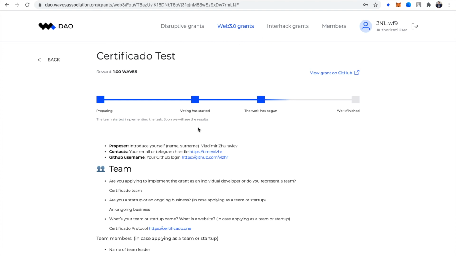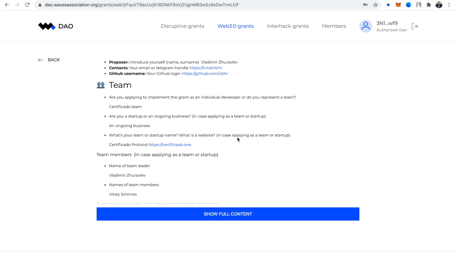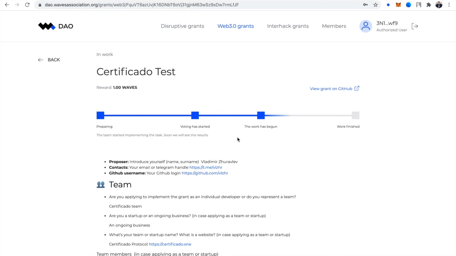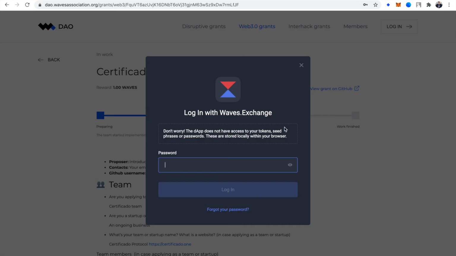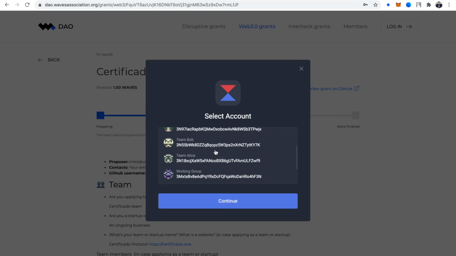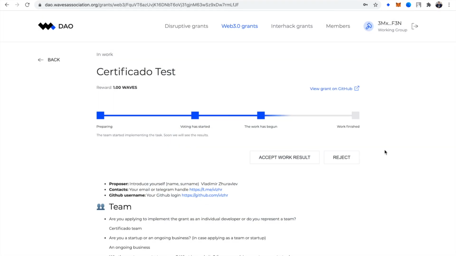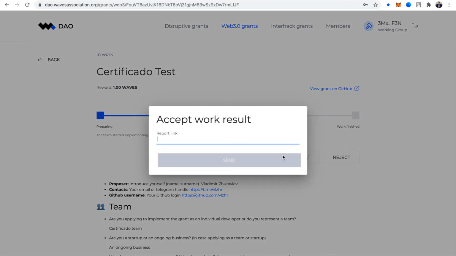And for example, in 3 months, Alice says, okay, here is the project. The project is delivered. We did everything right. And after that, the working group can send the reward. The working group again accepts the work result. That's it. So we put the button accept work result.